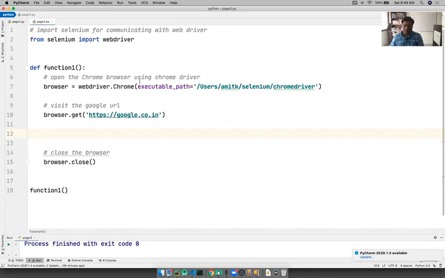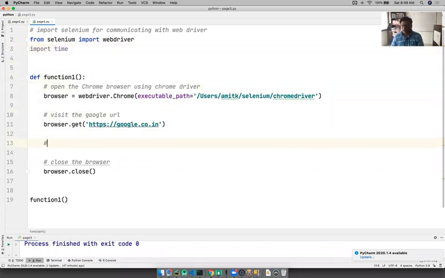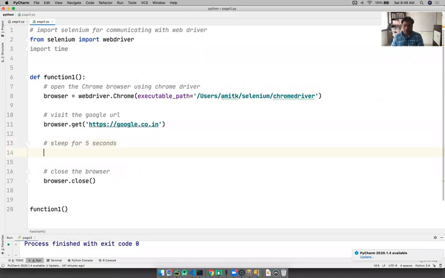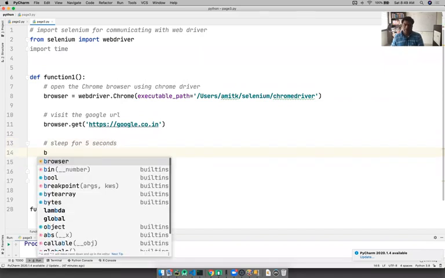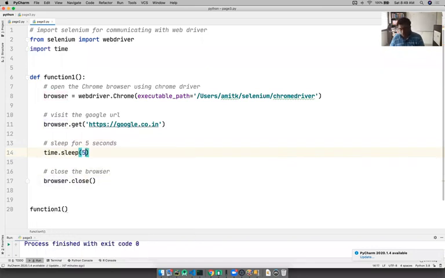So instead of that, I'm going to come back here and import another package called time. Time has functionality to make the thread sleep for some time. So maybe I can say sleep for, let's say, 5 seconds, so that I can at least see what is going on. So right here, I can say time.sleep for 5 seconds.